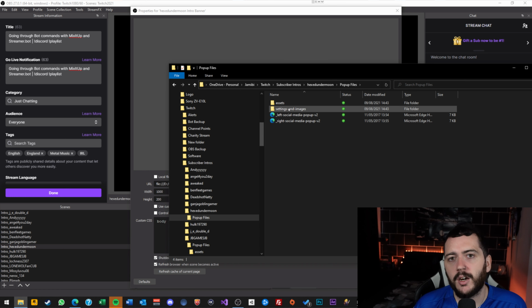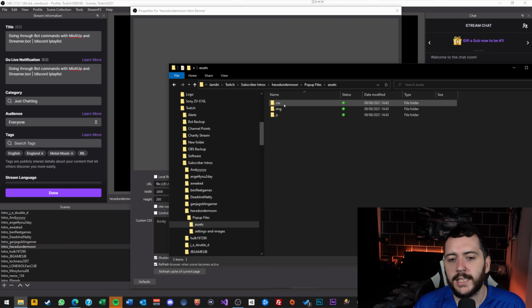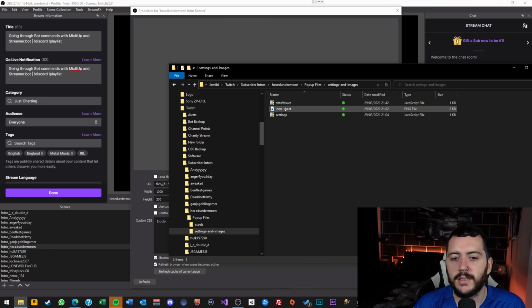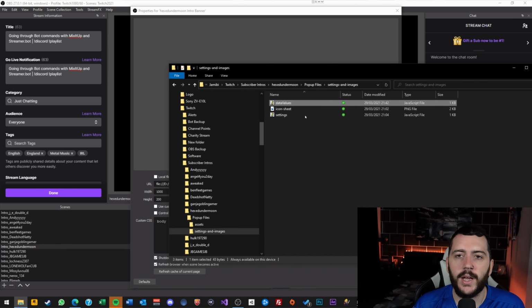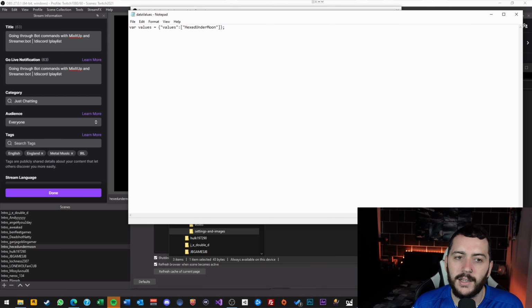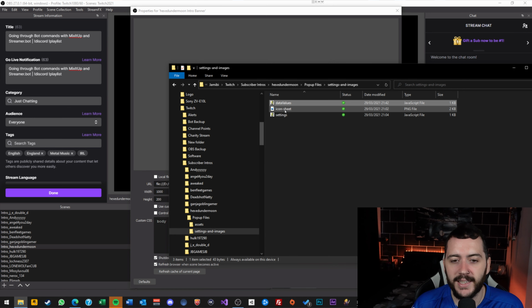Once you've done the setup, which Nerd or Die walk you through, get the file and then just go into assets, settings and images, and then data values. When you get to this data values file, you just right click and go edit or open with Notepad, and then literally just change the value to Hex Undermoon or whoever it is.